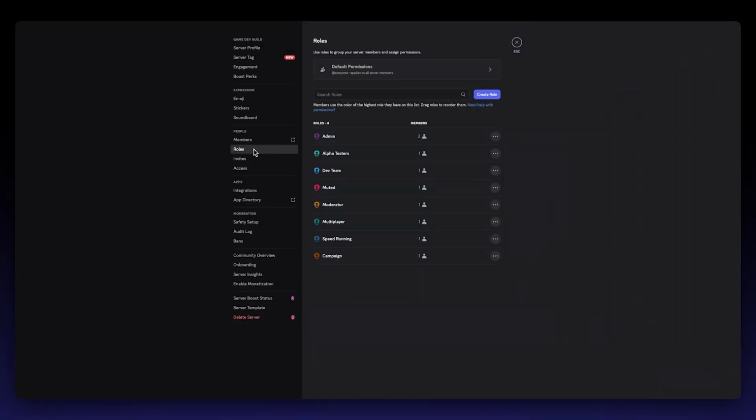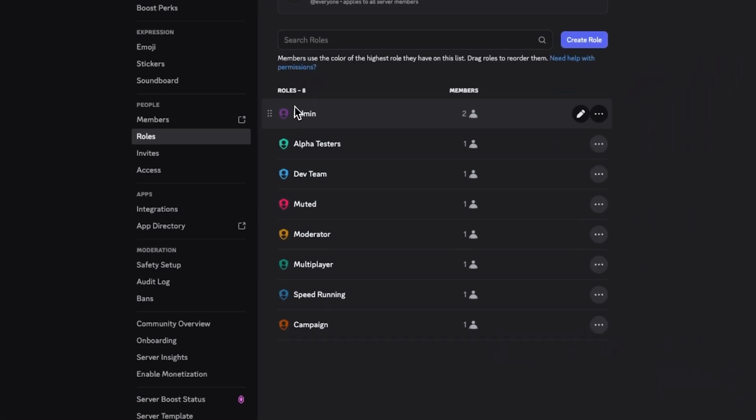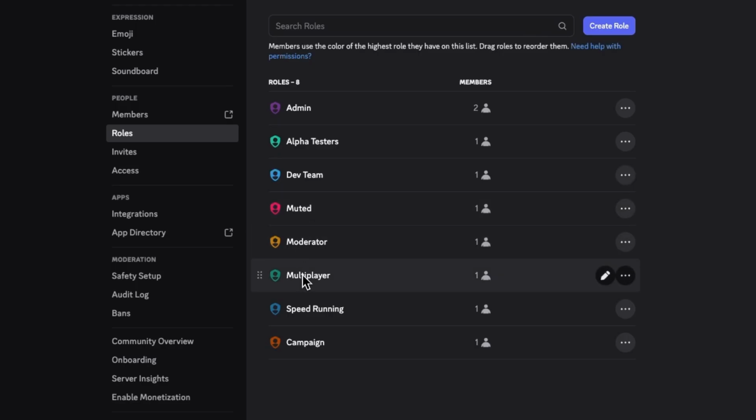So, what exactly are roles? Think of them as customizable labels or tags you can assign to server members that can provide different levels of access, notifications, or other experiences within your server. Each role can have its own set of permissions, a distinct color, and even appear separately in the member list. For game developers, this is essential. You can create roles for alpha testers, moderators, your dev team, influencers, and more. This helps you control access, manage your community, and tailor experiences.